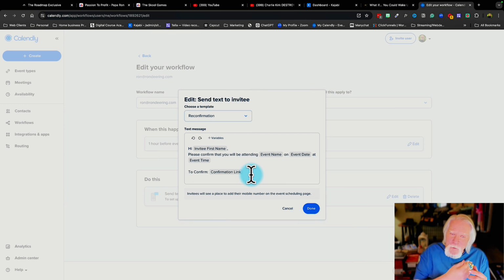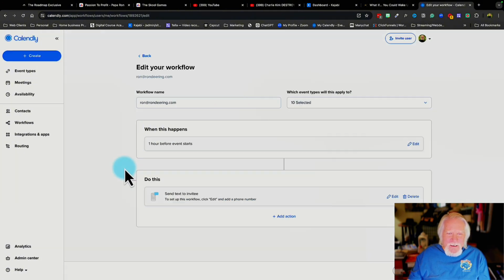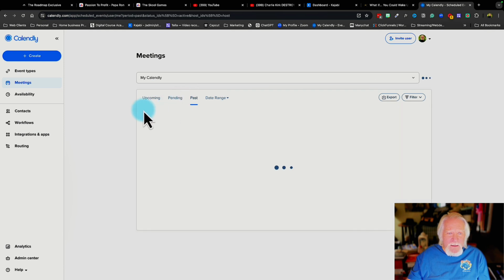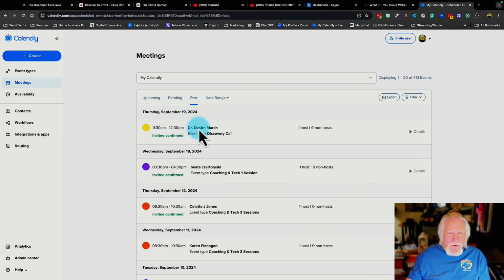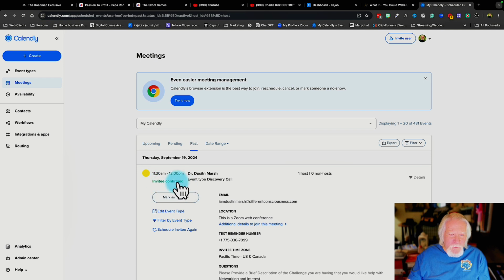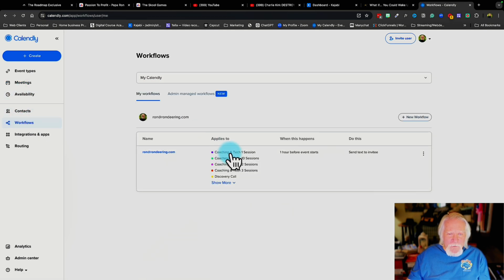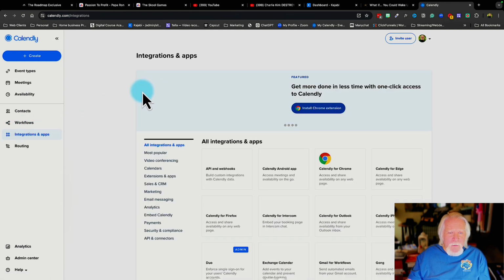Okay. Now, not everybody does that. Not everybody gets the text or whatever, but it makes it really, really cool. Because if I had a meeting right now, and let's say I can go to past meetings here. So this particular meeting here, you can see where with Dustin, the invitee was confirmed. Okay. So these workflows, I've got them attached to every meeting that I have because I want a confirmation. Now, integrations and apps. This is again another really, really cool thing.